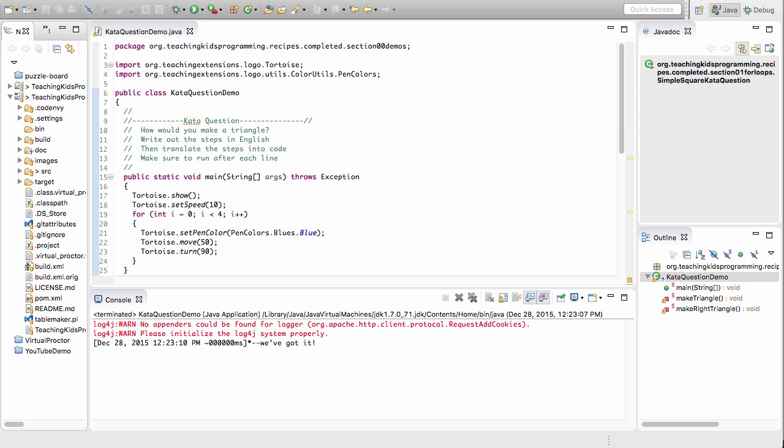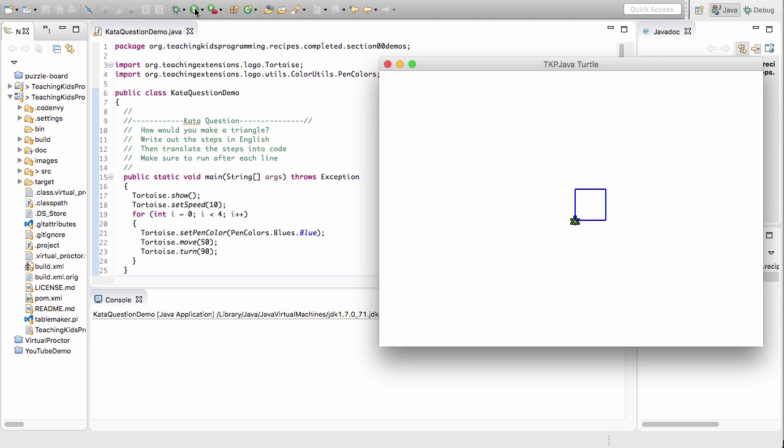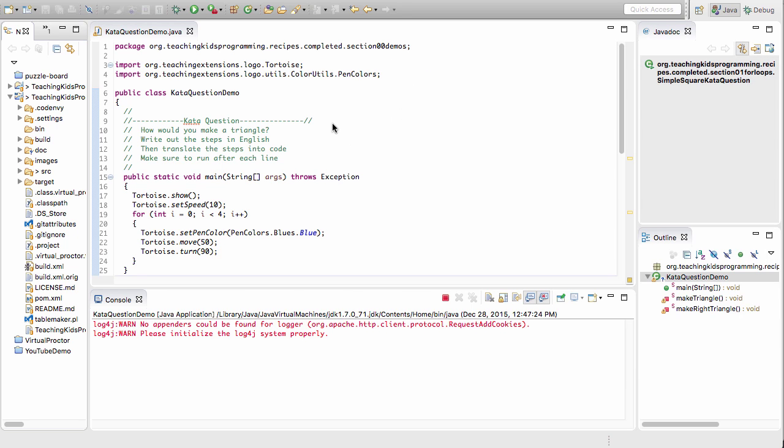So here we are inside of Eclipse, and you can see that the kids have completed the square recipe. Here is the result of the square recipe, and if I go ahead and run this, you'll see we've got a square. Right now we're going to start with kata questions. You would normally teach this after you complete teaching the square. A great way to do it, and I've put these into the solutions up in GitHub as suggested questions, and you can certainly make your own, is to ask a simple question. How would you make a triangle in this case?